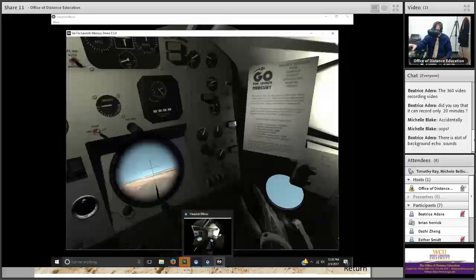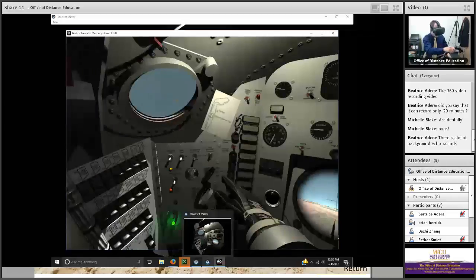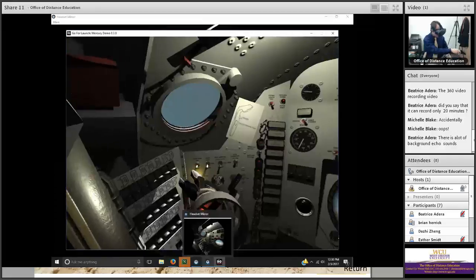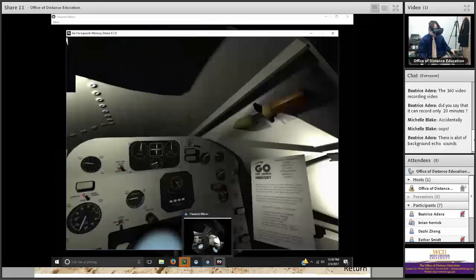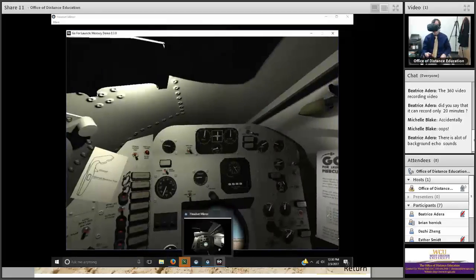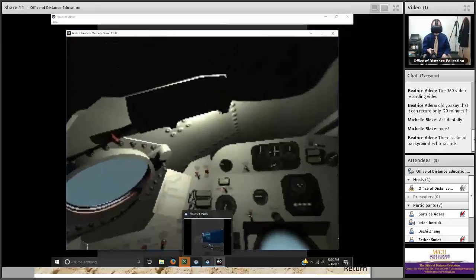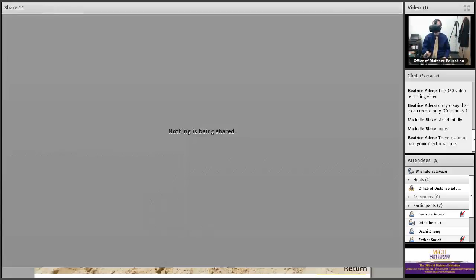So there's a pre-launch checklist I have to go through, turning certain switches and knobs and pulling and pushing things and flipping switches. I'm just flipping things randomly so you can see. So it's pretty cool. It would be a great way to teach about this particular concept. So I'm coming out and returning to my desktop and stopping share.